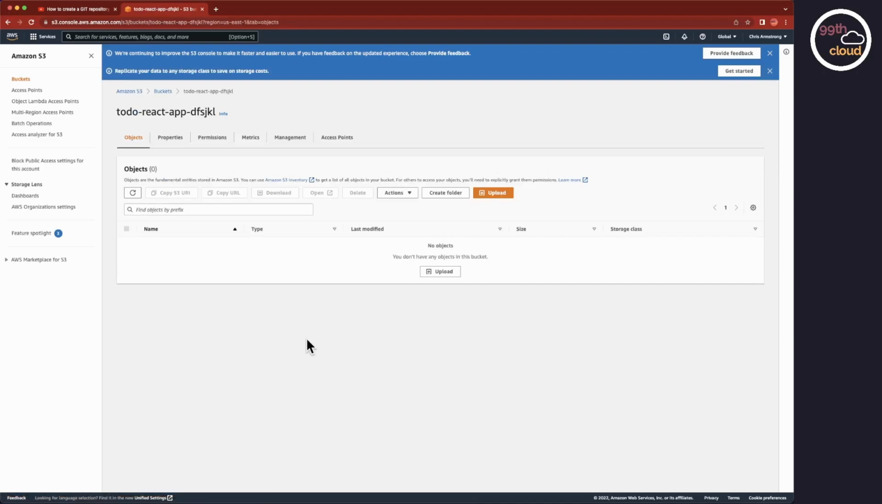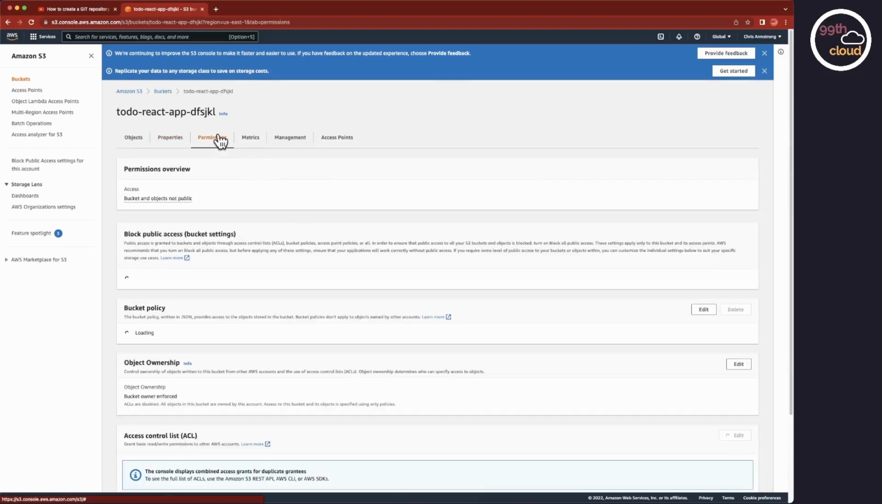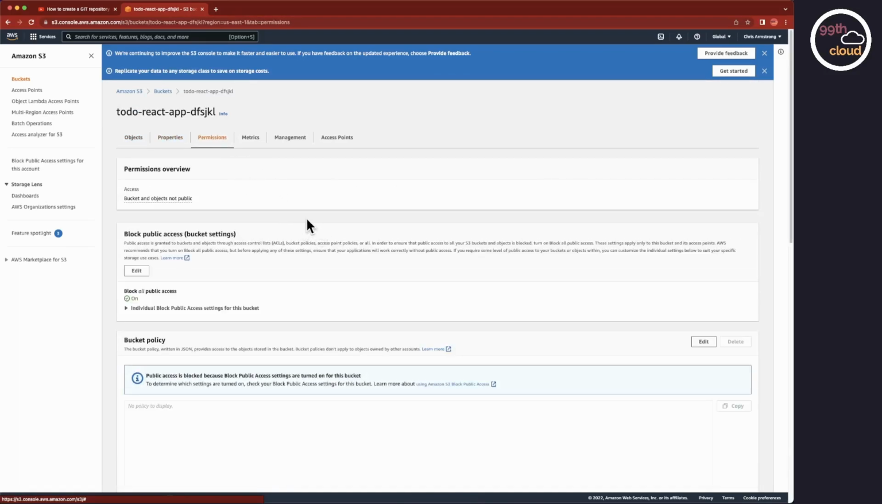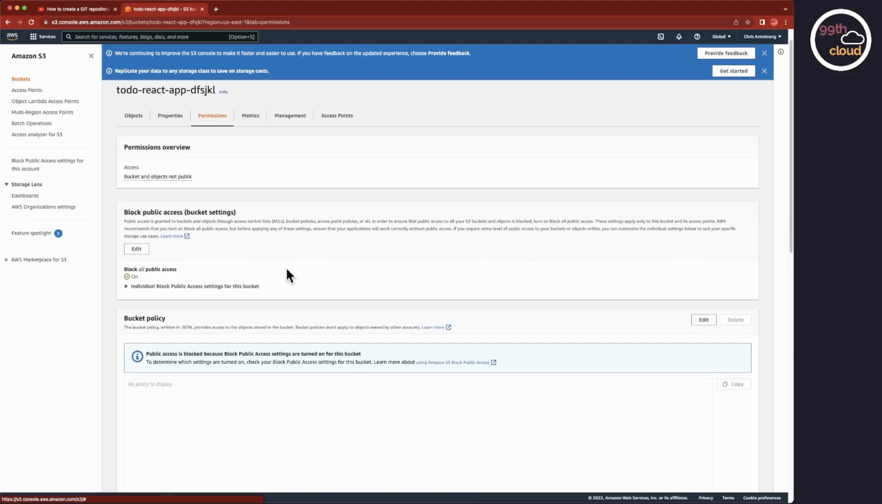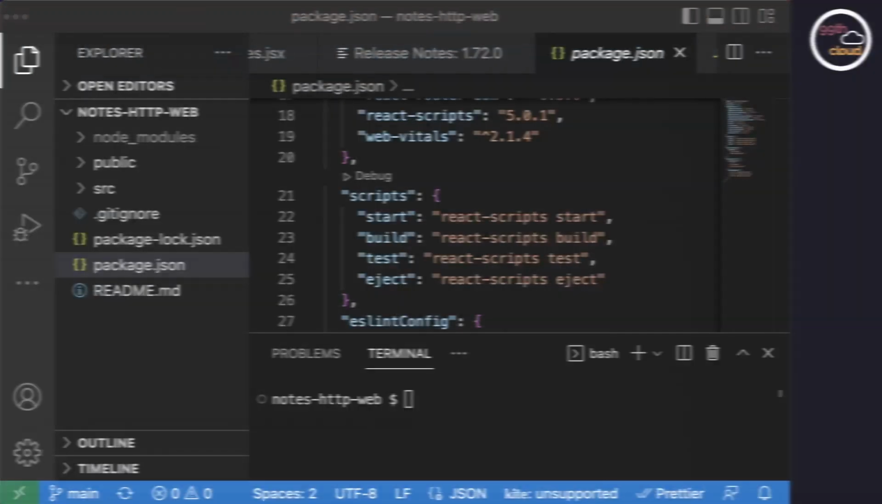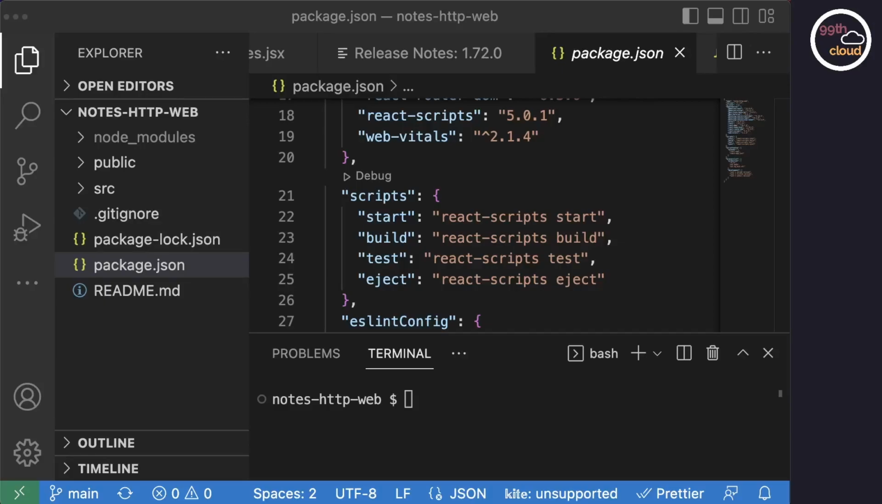In S3 terminology, objects refer to the files and folders. If you would want to use only HTTP, you could allow public access to your S3 bucket, but we will keep the permissions and options as default for now. Let's head over to our React application and open the terminal. You can open the terminal by clicking on it under the View menu in VS Code.